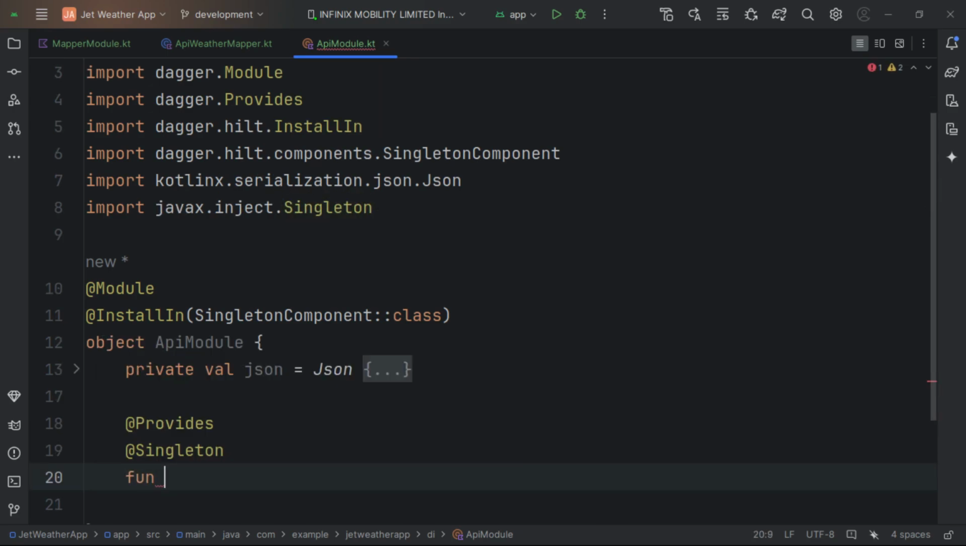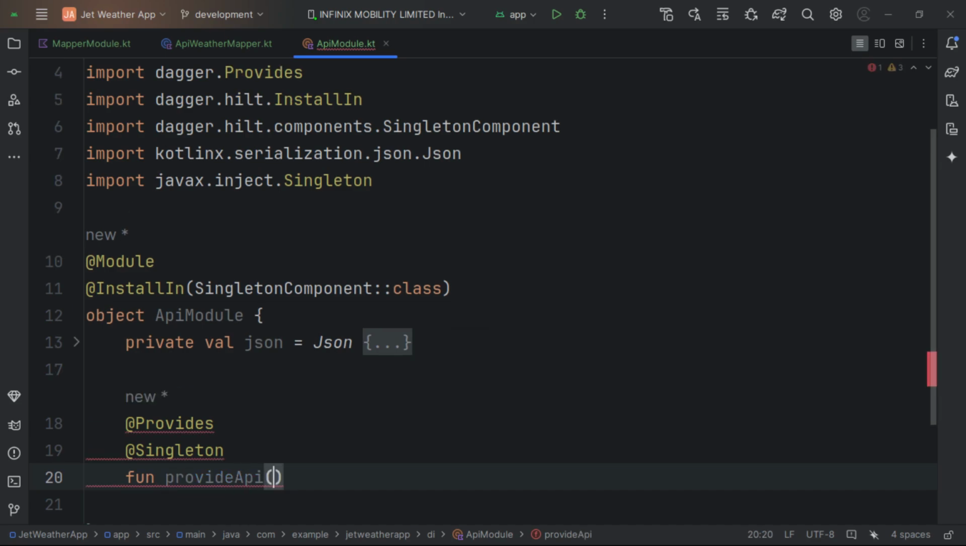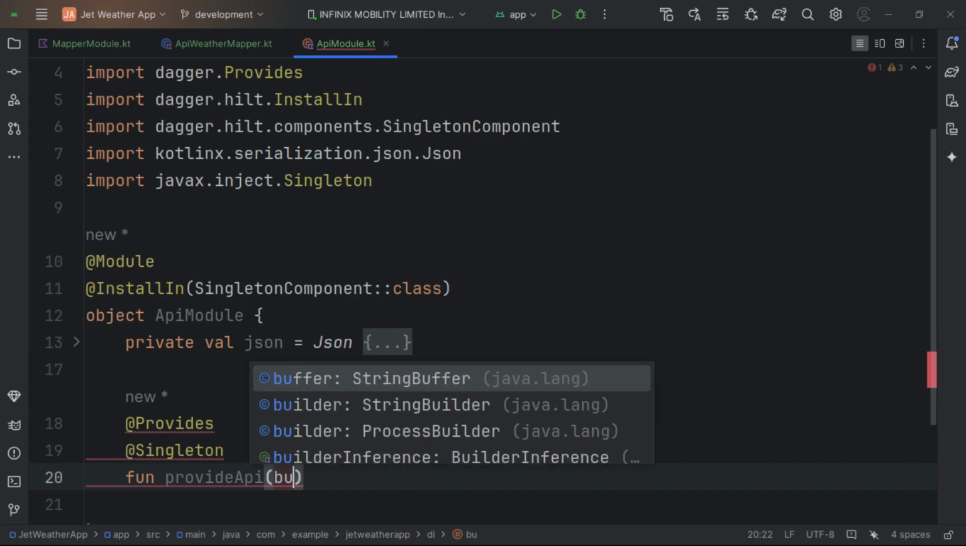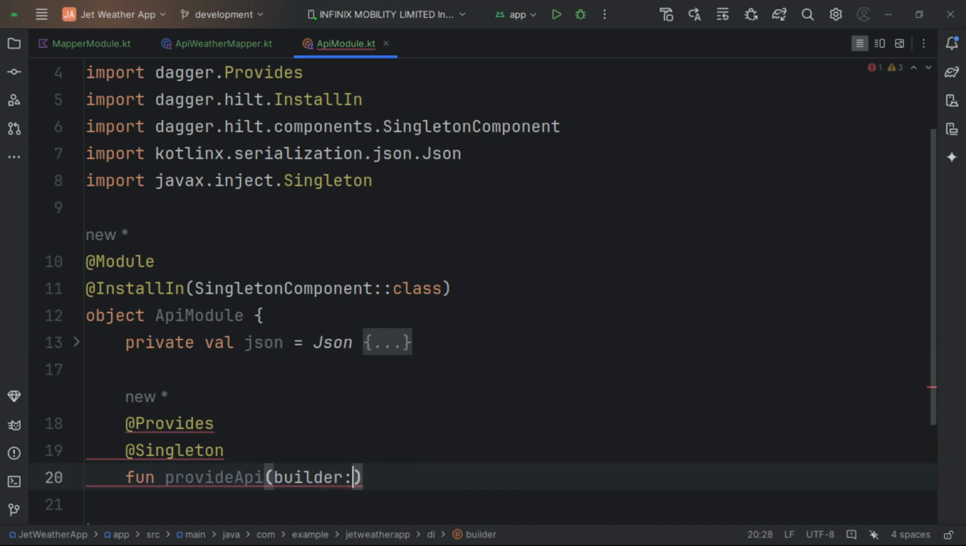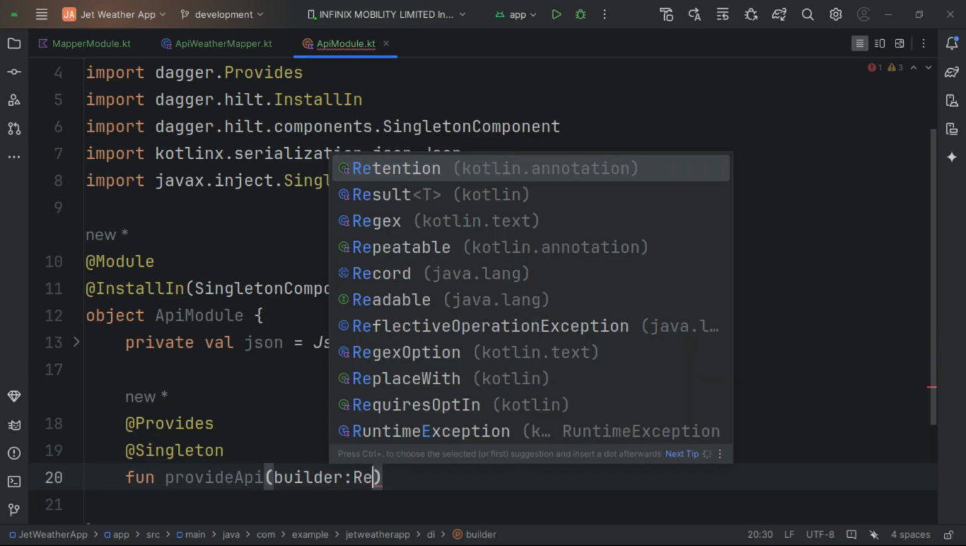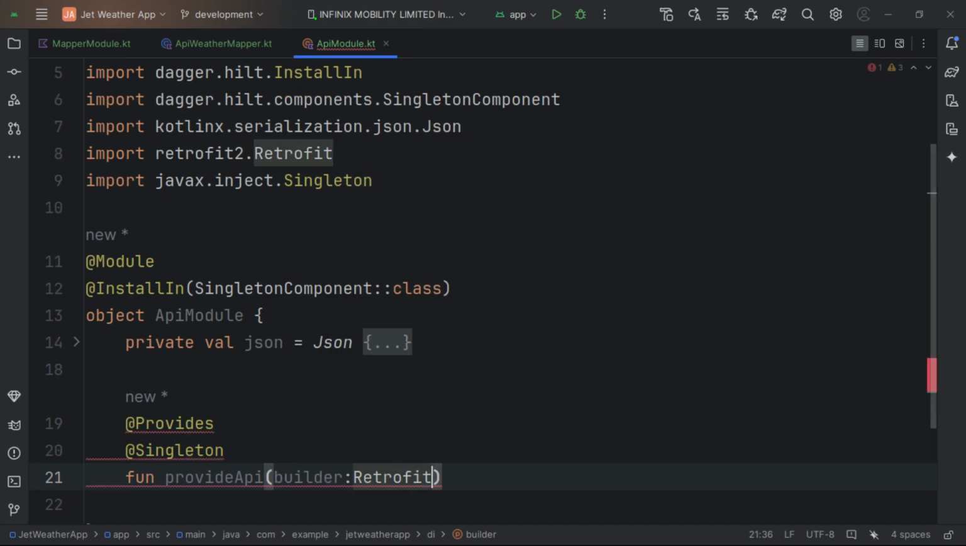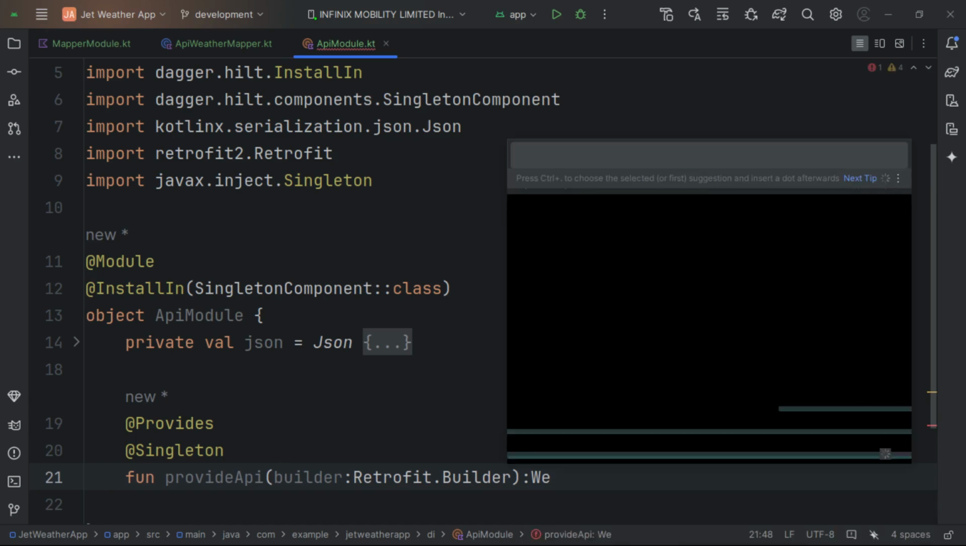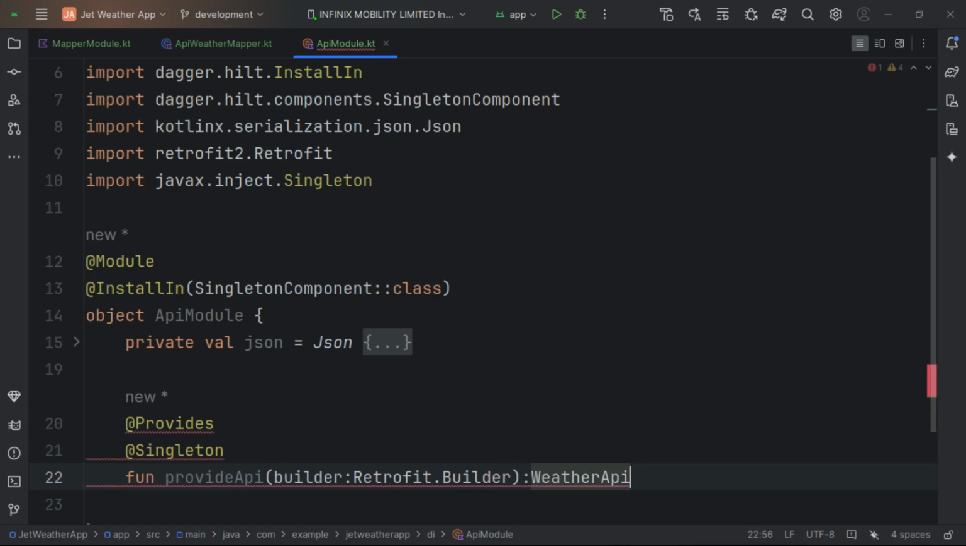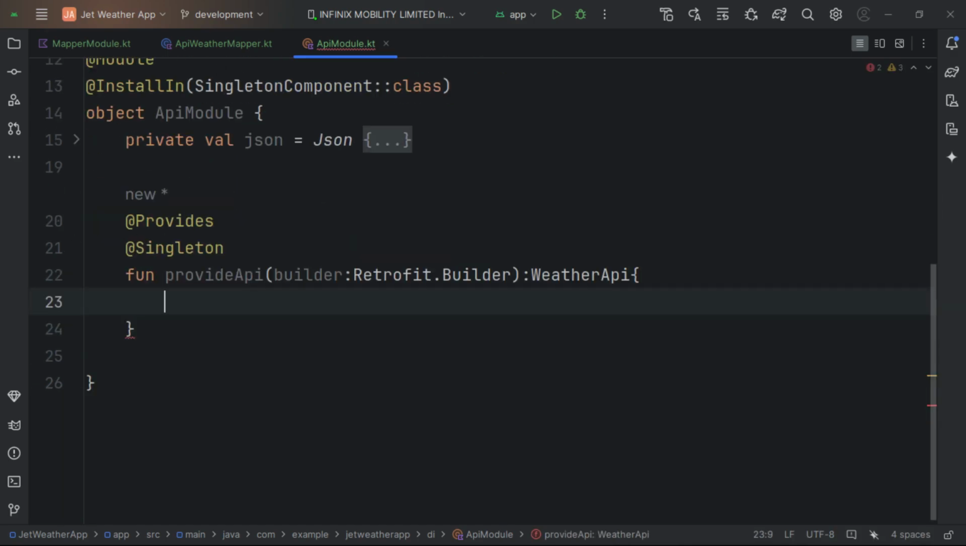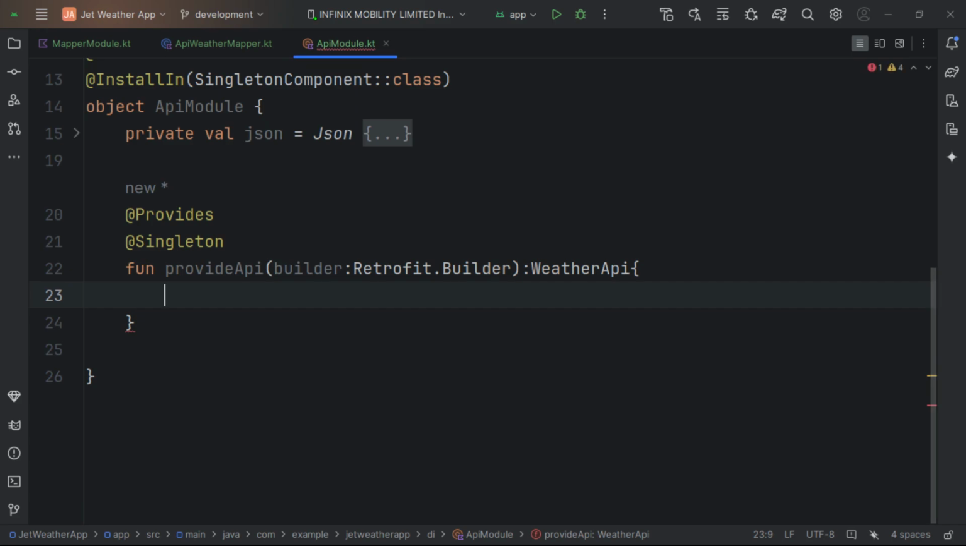Okay, so we want to provide here API. Now we have to get a builder that is just going to be a Retrofit builder. And this one is going to return us the API. Okay, so here we can just return. Let's call our builder.